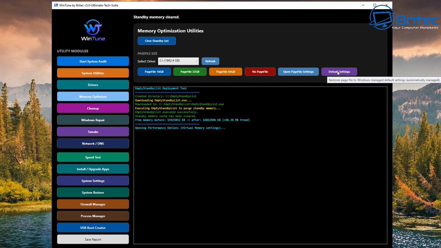And there's your default settings right here. And you can choose to select the drive that you want to do it on. I've only got one drive on this machine, but if you had more drives, it will be in the drop down right here. And you can set the virtual memory settings for those drives as well.